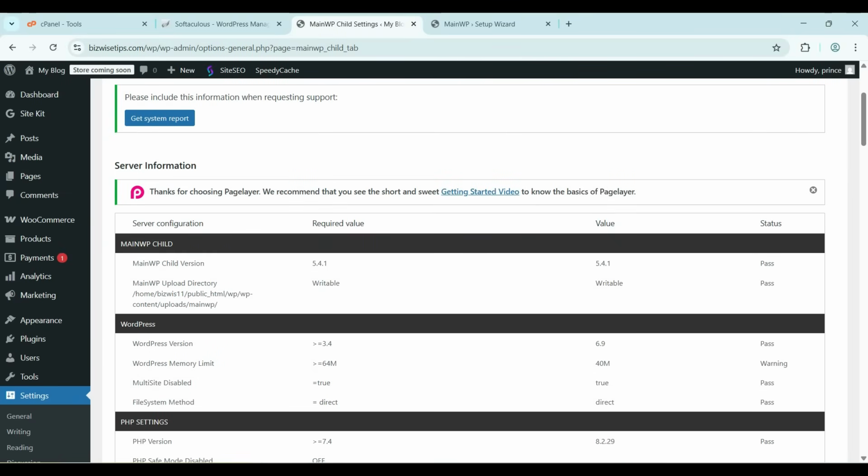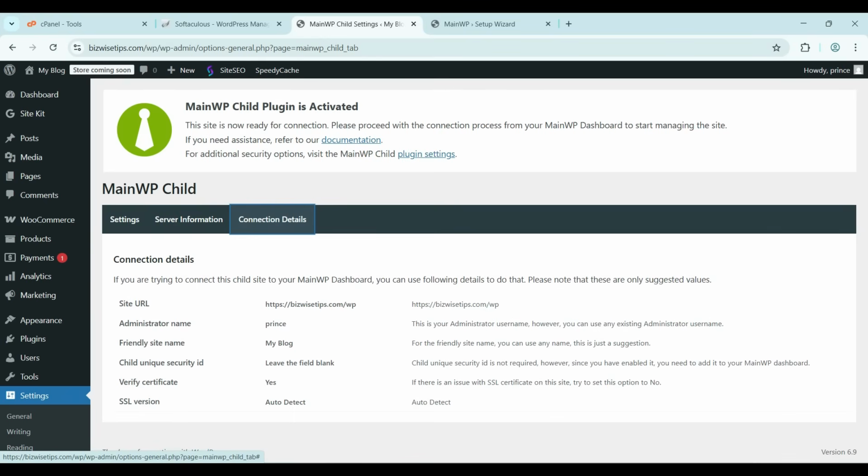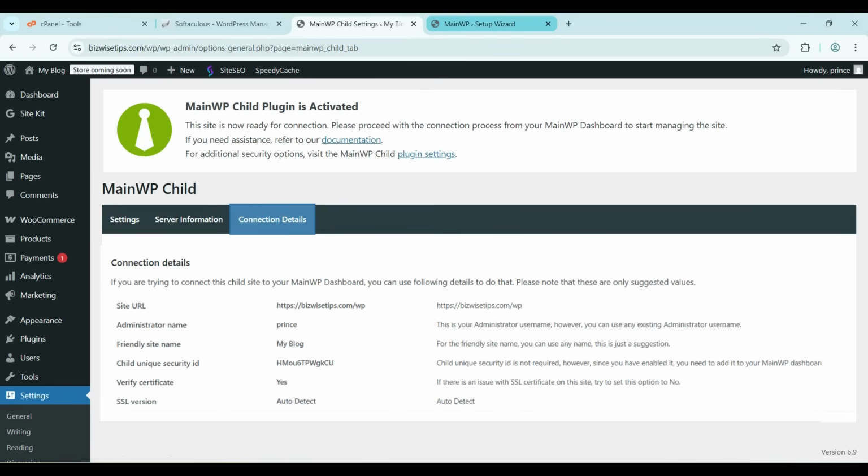Again, if you scroll up a little bit, you can see the option named connection details. Click and open it. To connect to a website with a dashboard, we can use these details. If you enable unique security ID in the settings, it will show like this. You can copy the unique security ID and store it in a safe place.